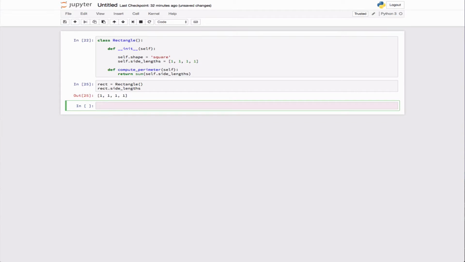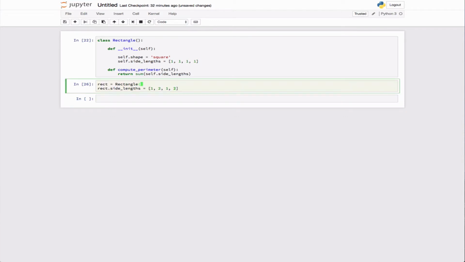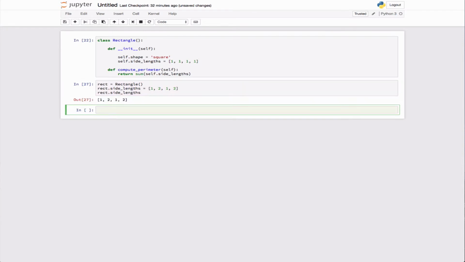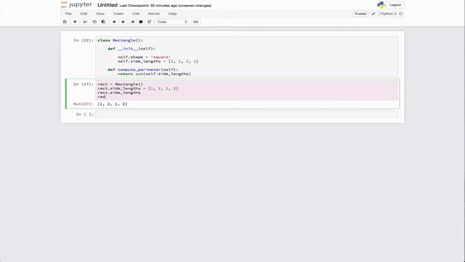And what you'll see is that I can instantiate another rectangle, or in fact, I can redefine side lengths to be 1, 2, 1, 2. That would be like going around a rectangle from one side, where you might have sides like that. I've actually redefined that data, and if I write it out, you'll see that it's changed. Then I can call compute perimeter on that, and it returns the sum of the side lengths.